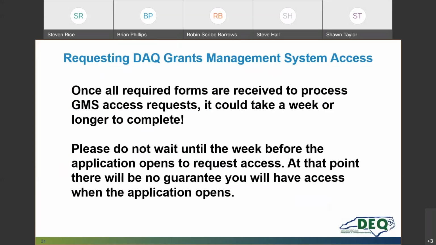Not only are you in a line behind other people that are gaining access for this multi-unit dwellings program, but all other Volkswagen programs and all other programs offered by other agencies that happen to be using the grants management system. So we really can't stress enough, please complete and submit this paperwork as soon as you can.